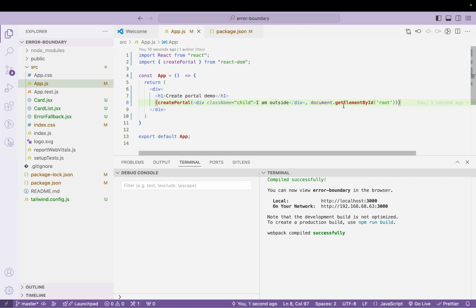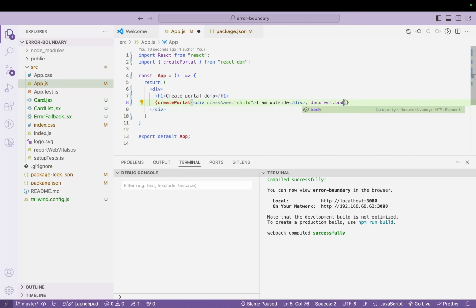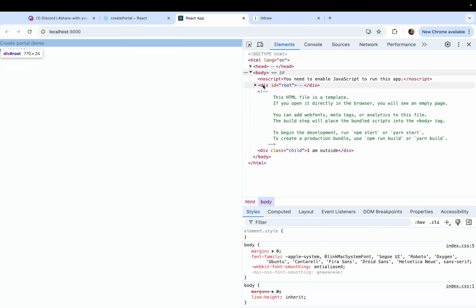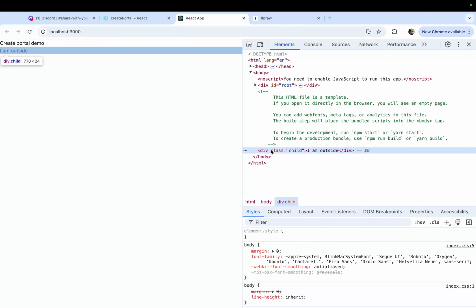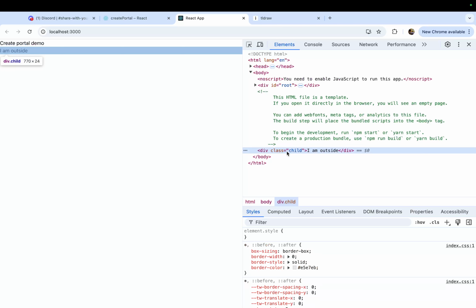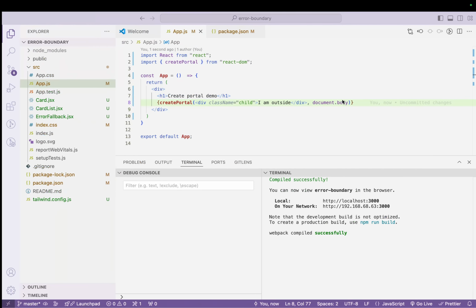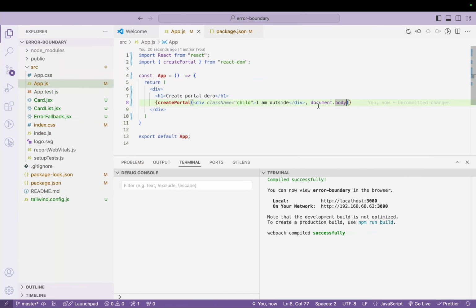Okay. Another thing you can do is, instead of document.getElementById, we can use body. So in this case it will go outside div root. Now you can see it is here, it is a part of the body, so it is getting appended here. When you are using the root id, it is getting prepended there. So this is how you use CreatePortal. Simple, very powerful when you are working with tooltips, when you are working with modals. This CreatePortal will come very handy to you.